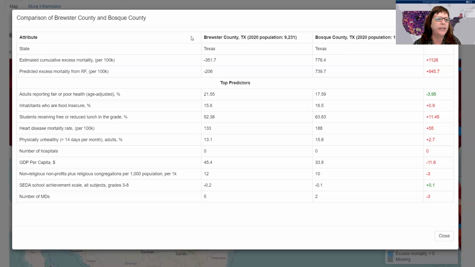So when we click on those two counties, we get this comparison. We can look at the population in 2020 and see how that compares, and then we can see how the rates compare and how our predicted rates compare. Also, some of the top predictors and the differences that we see in terms of why we might be seeing such a way higher rate in some populations in some areas than in others.